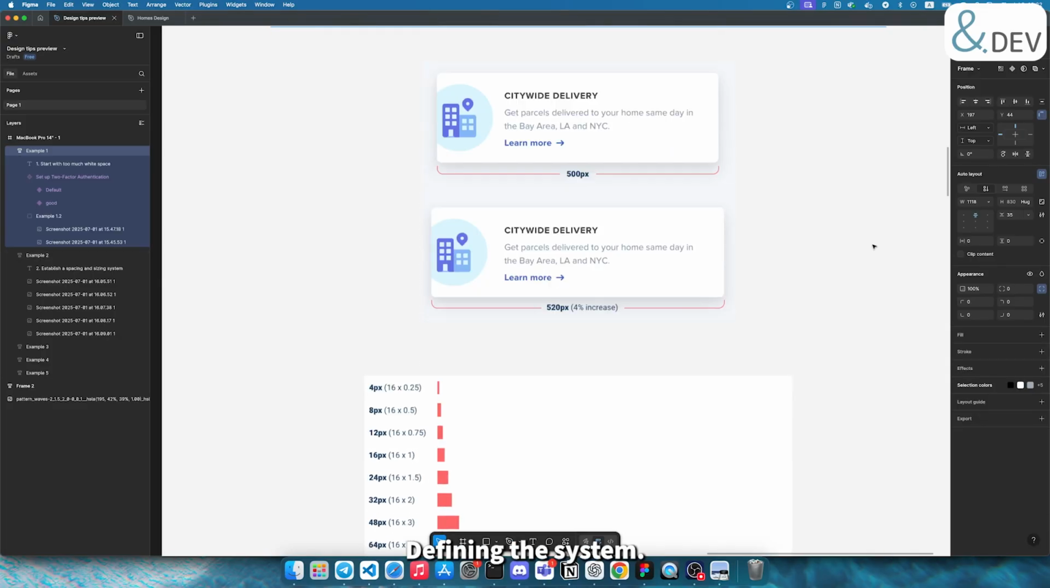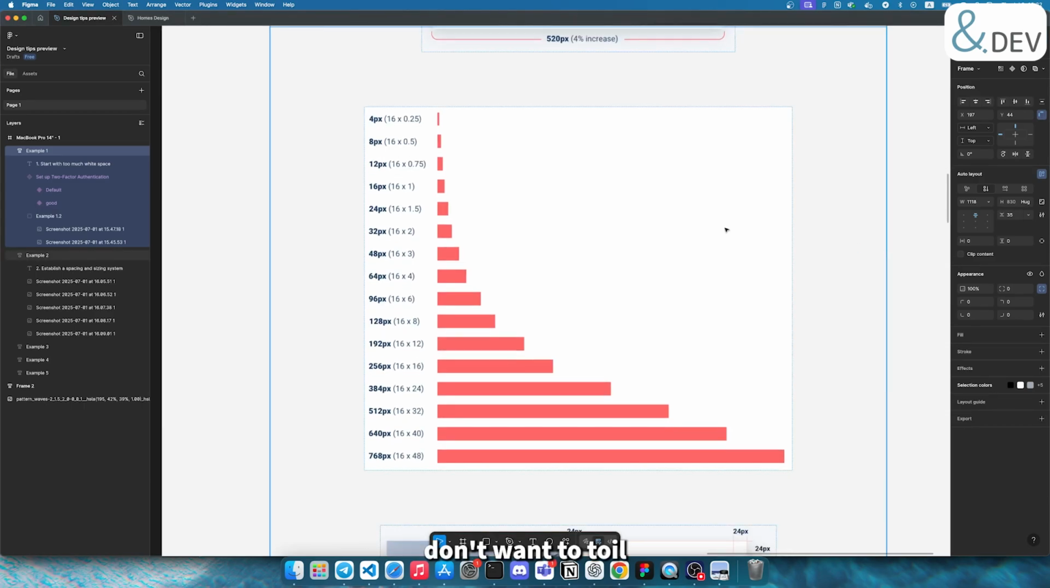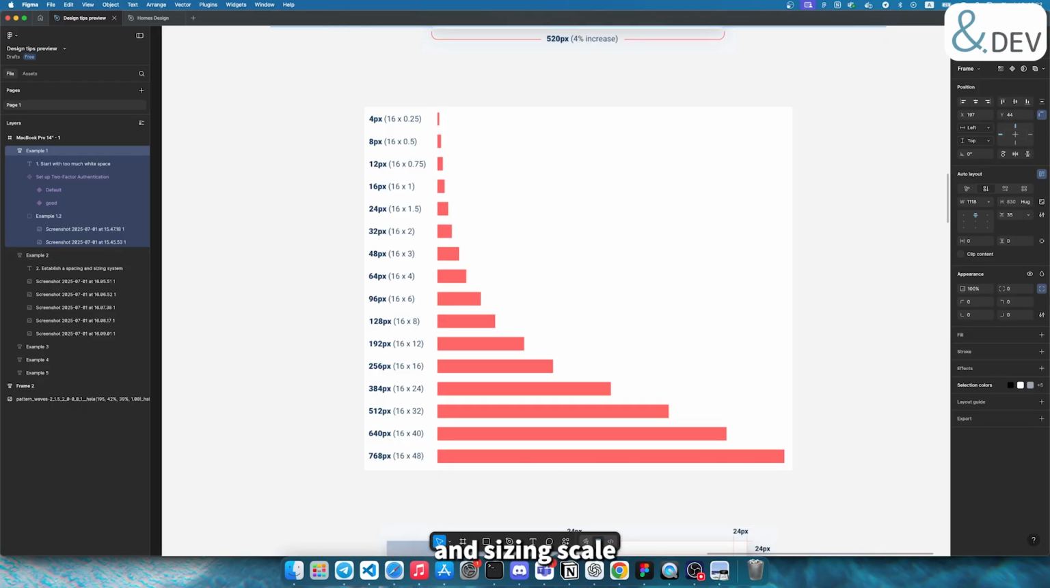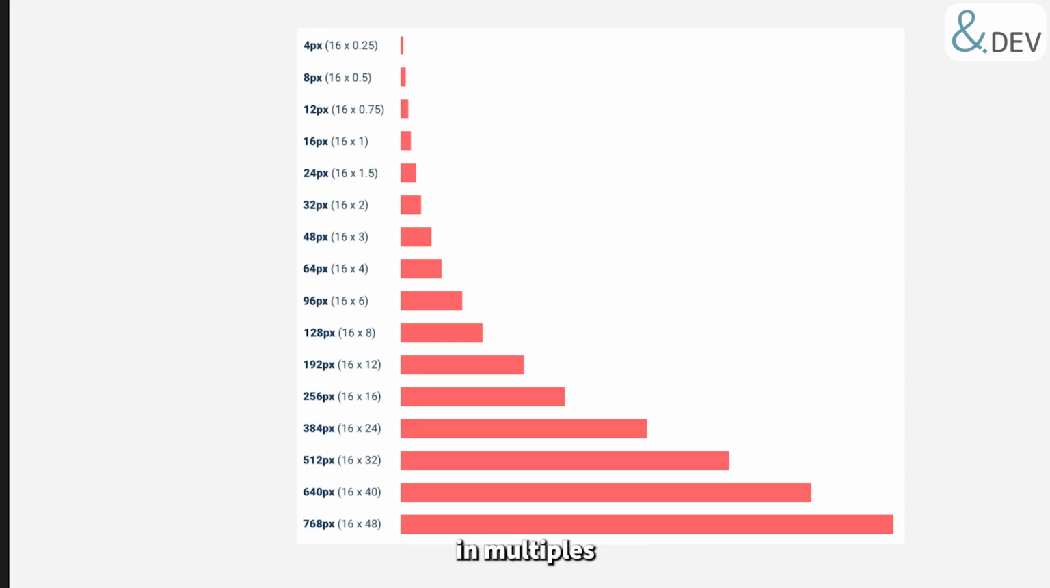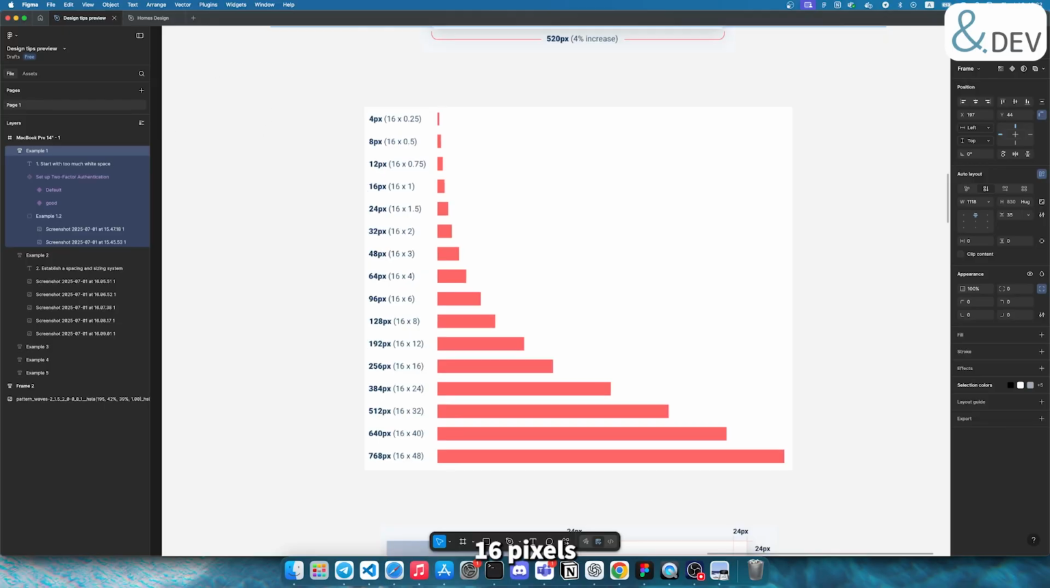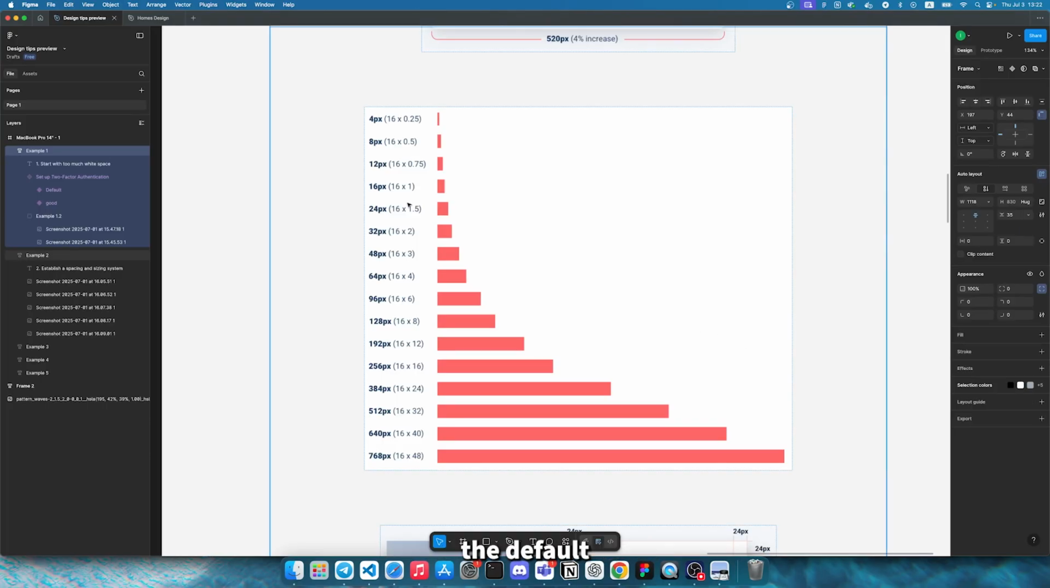Defining the system. Just like you don't want to toil over arbitrary values when sizing an element or fine-tuning the space between elements, you don't want to build your spacing and sizing scale from arbitrary values either. A simple approach is to start with a sensible base value, then build a scale using factors and multiples of that value. 16 pixels is a great number to start with because it divides nicely, and also happens to be the default font size in every major web browser.